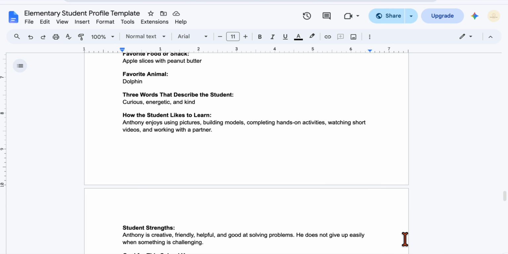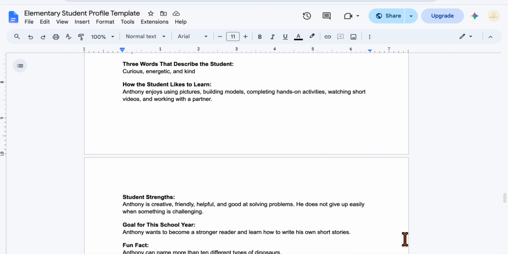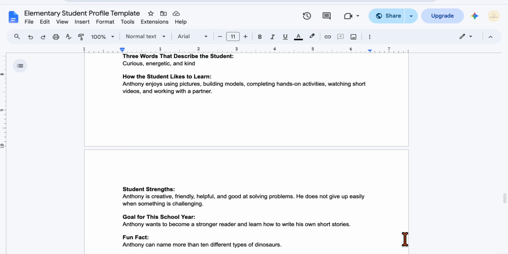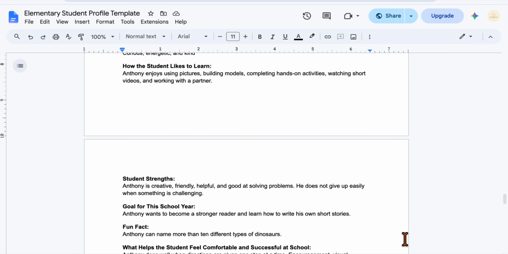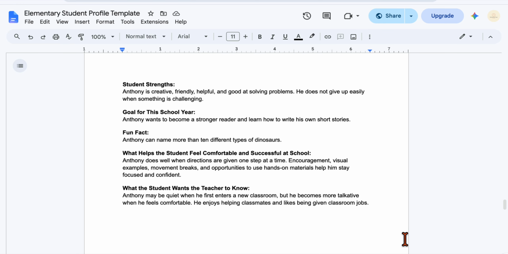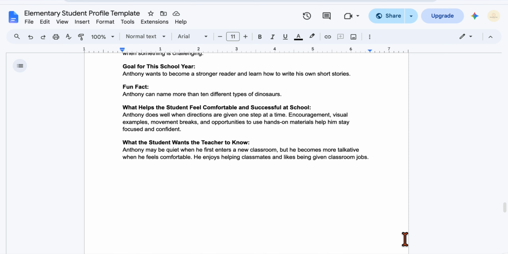His favorite animal is a dolphin. Three words that describe this student are curious, energetic, and kind. How the student likes to learn: Anthony, and these are some things, of course, the parents will help with, enjoys using pictures, building models, completing hands-on activities, watching short videos, and working with a partner. His strengths are that Anthony is creative, friendly, helpful, and good at solving problems. He does not give up easily when something is challenging.